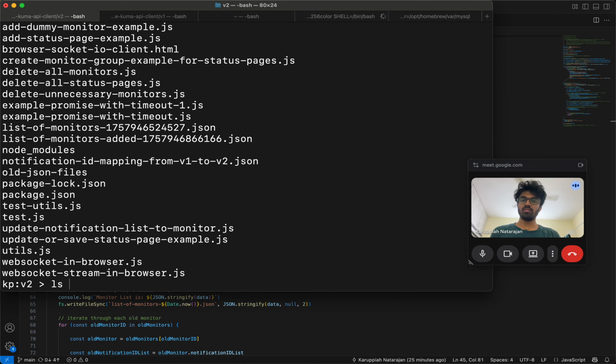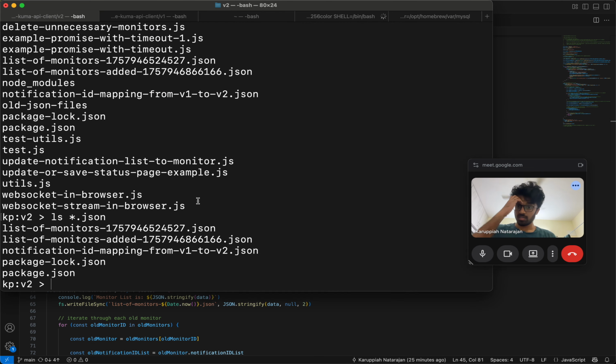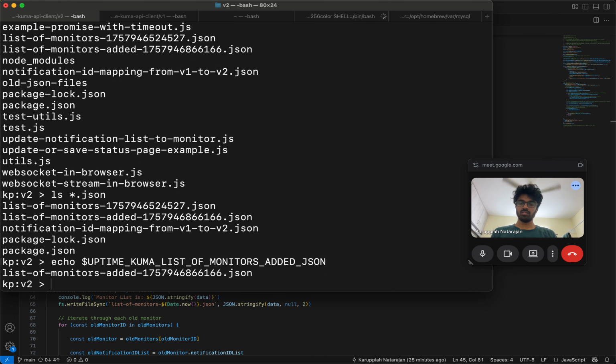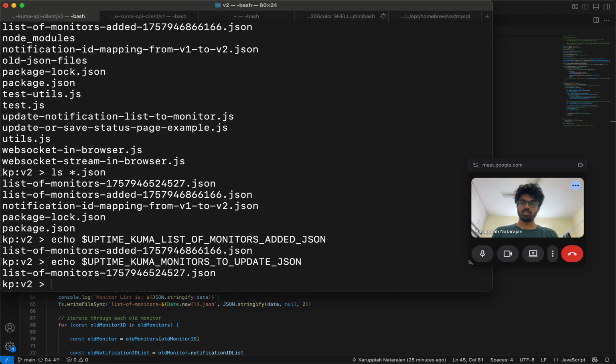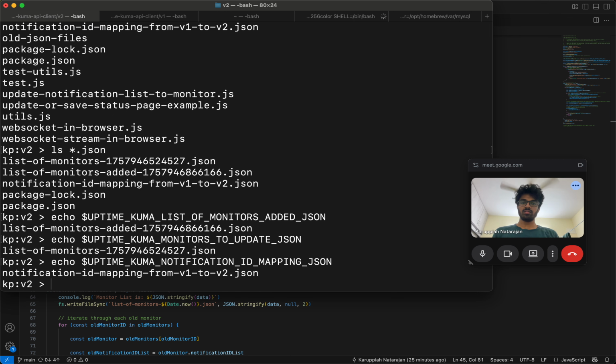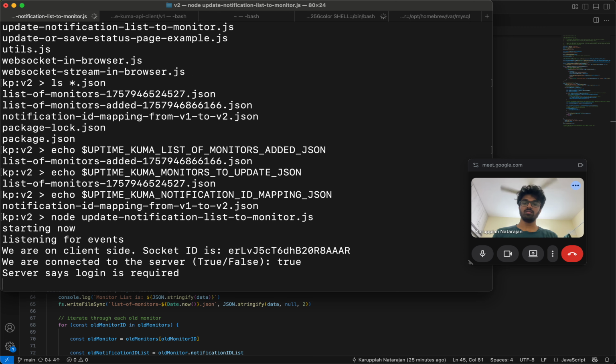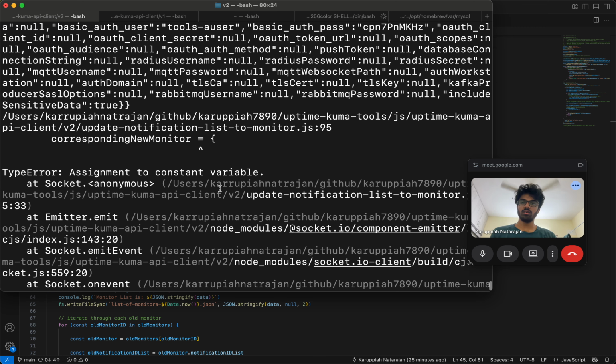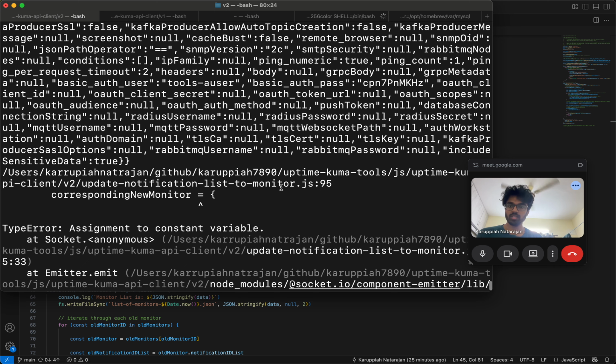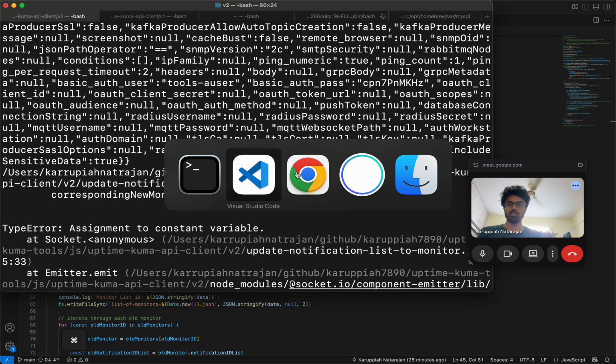By the way, we do have all the JSON files, right? Yes, we have it. List of monitors added and all that. Okay. Monitors added is this. Data is this. And then notification ID list, ID mapping is this. So node update notifications. Okay, assignment to constant variable. Okay.